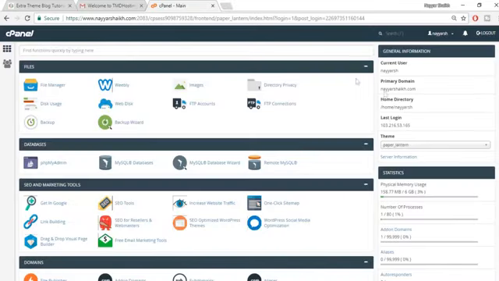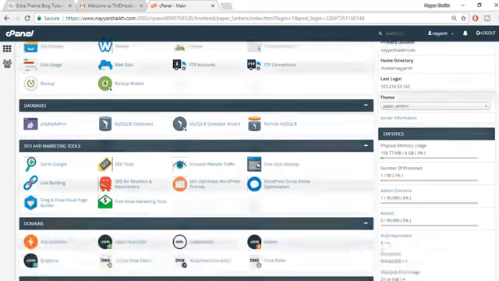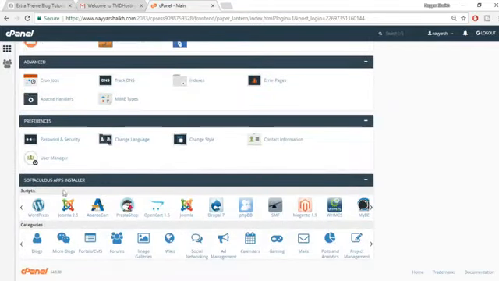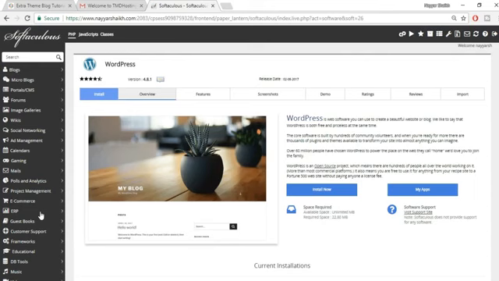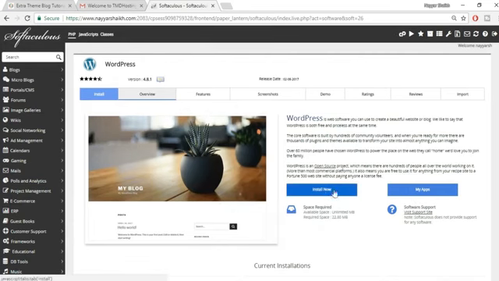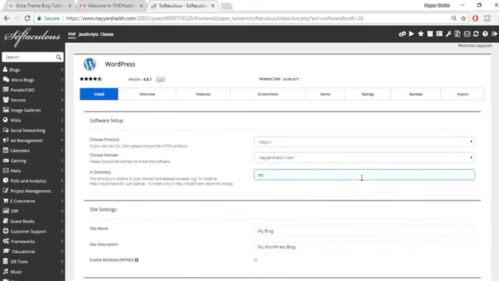Okay guys, so this is the cPanel. This is the beautiful cPanel of TMD hosting. Now what you have to do, you just have to scroll down till you reach the Softaculous app installer section, and the first option is WordPress. Just click on that WordPress. Now we have to install WordPress on our website, okay? So as you can see, you have this option which says install now. Just click on that option.